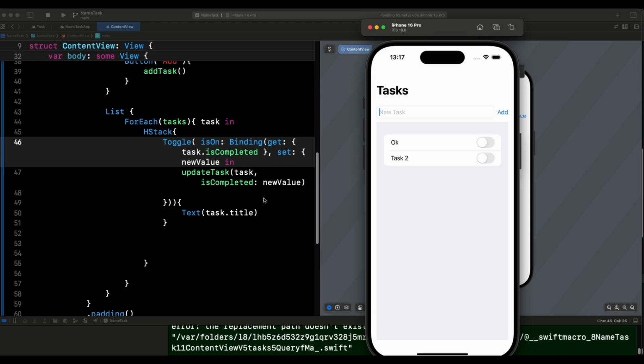So what we would need to do is we would need to first create the function that is going to be to delete the task, right? Let's create the functionality that is going to allow us to delete the task.